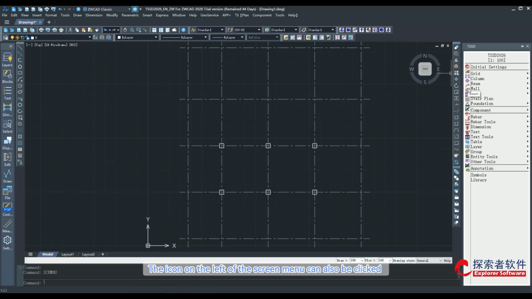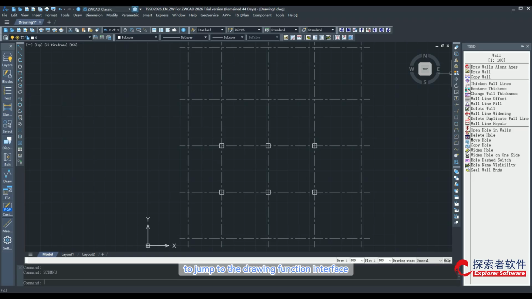The icon on the left of the screen menu can also be clicked to jump to the drawing function interface. These are the three ways to open the drawing function interface.